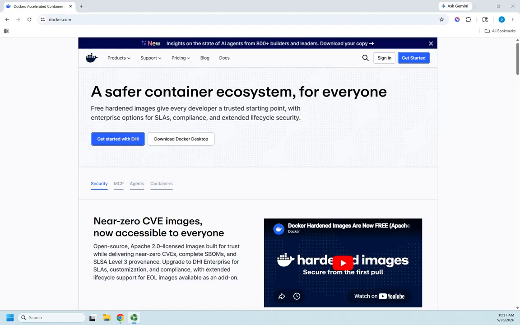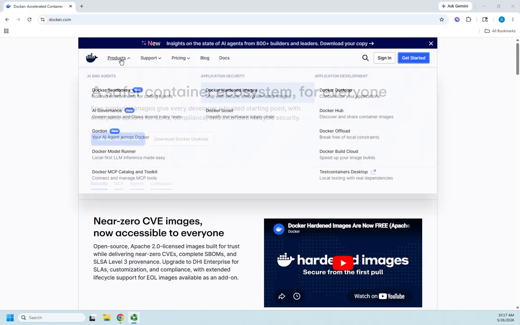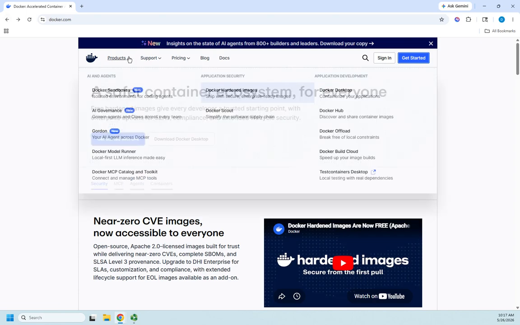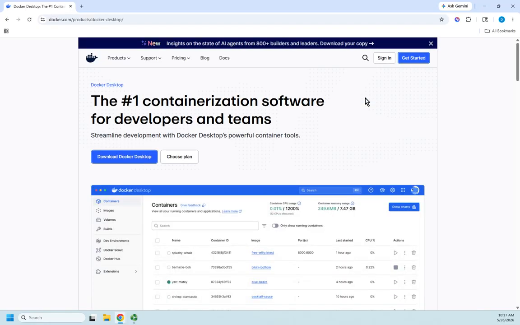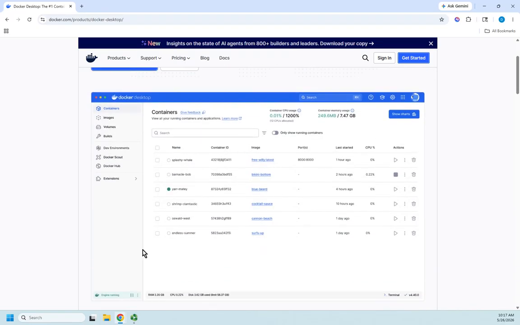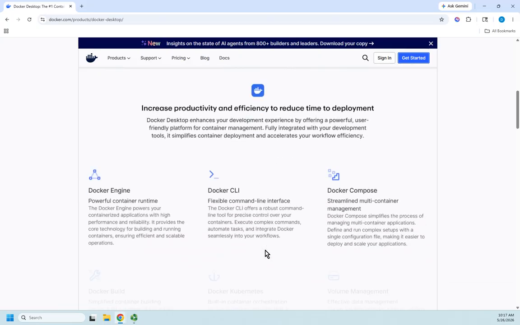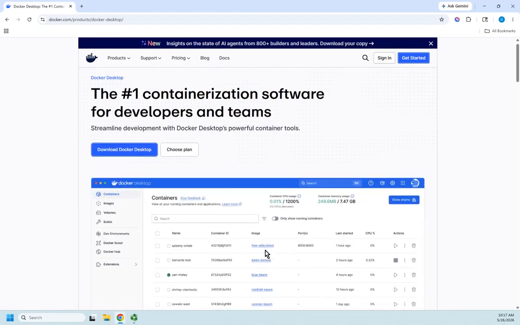But let me show you where you go find it. So I'm here on docker.com, and from docker.com, I can go to products. I didn't want to click on products. I can hover over products, which will bring this pop up, and then I'll come down to Docker Desktop right here and click on that. And that will open up the Docker Desktop page for me, where this is my link to download. I can choose a plan if I don't have one. It'll show me some screenshots and talk about Docker Desktop a little bit.